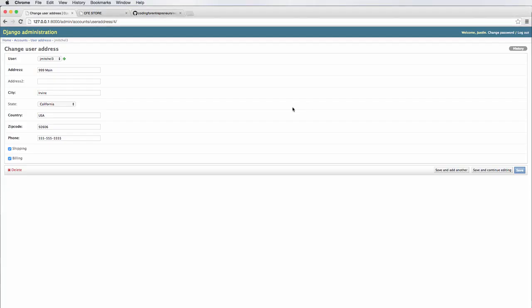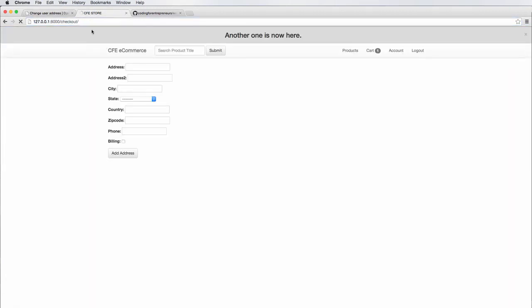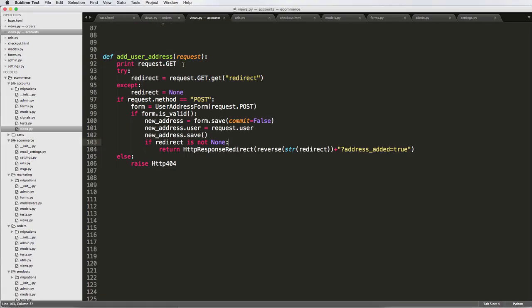Okay, so let's go back into it, refresh again, and we'll add in that 999 Main Street, Irvine, CA, USA. I'm just gonna write whatever now, doesn't really matter. And notice it says address added equals to true here. So now, well, we would probably want to use Python, so capital T true.